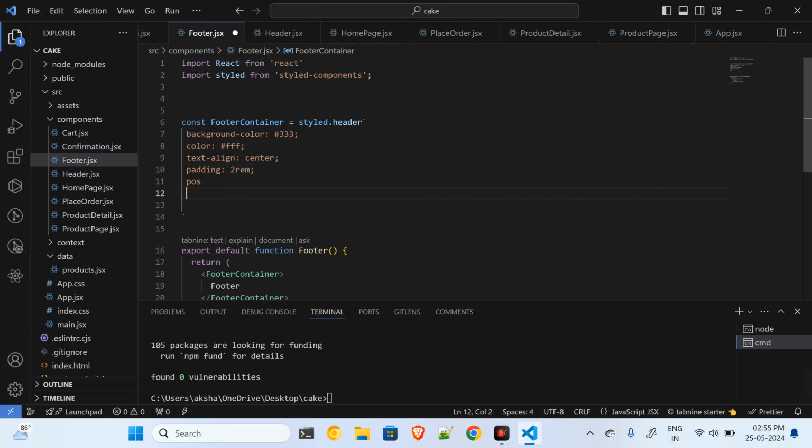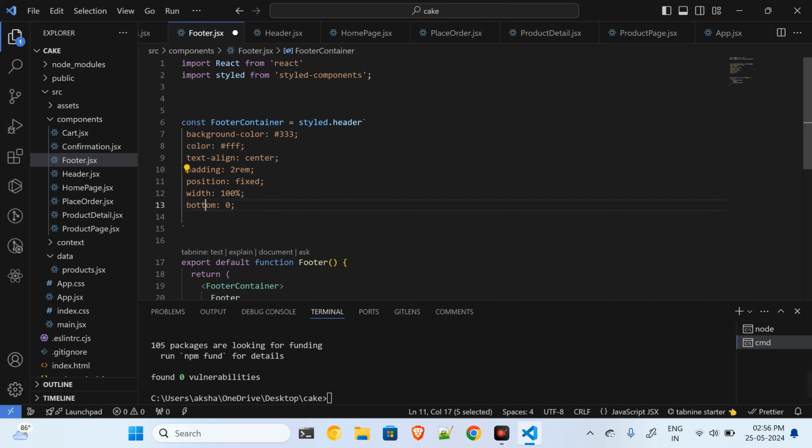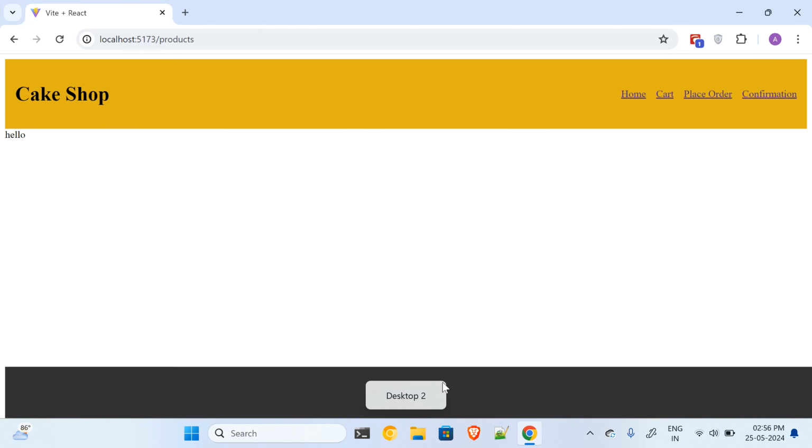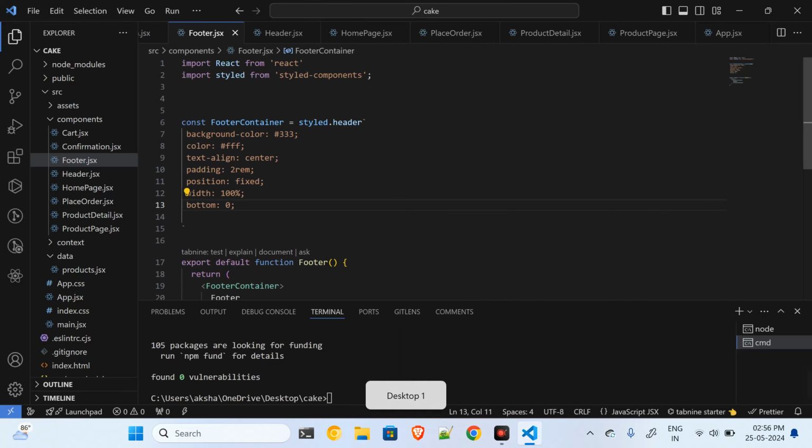I'll give the position as fixed because I want my footer to be positioned at the bottom, not the bottom of the page, and I will give the width as 100% over here. When we say the position fixed, I have to define where it is fixed. So I will say bottom 0, or you can say 0 pixels or something. Okay, so it will be positioned at the bottom over here like this. Okay, so now my footer is ready.